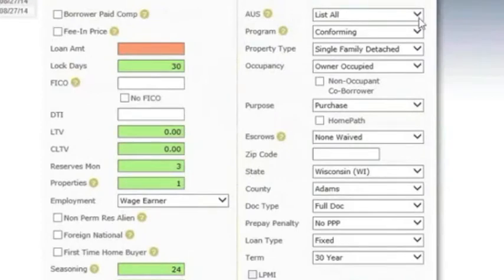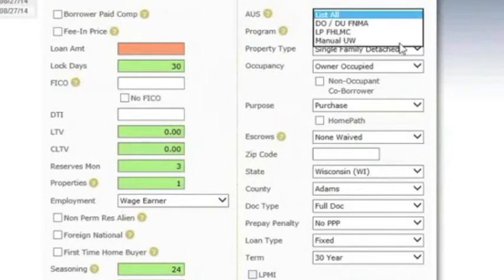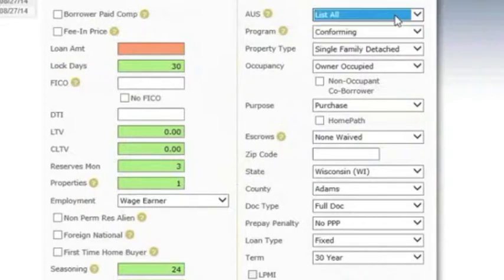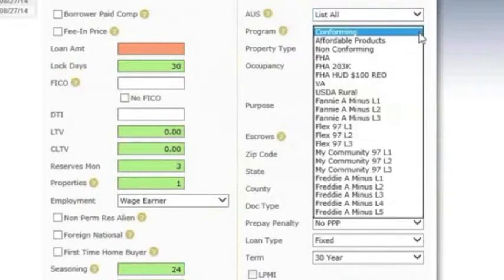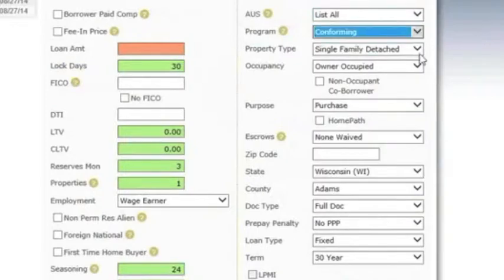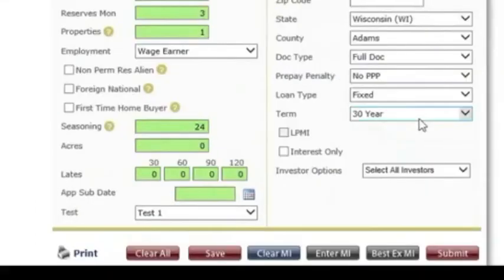It also allows you to select the type of underwriting. You can select an individual one or you can select all to give you the widest selection of results. The programs you can choose from, property types, just plug in everything.